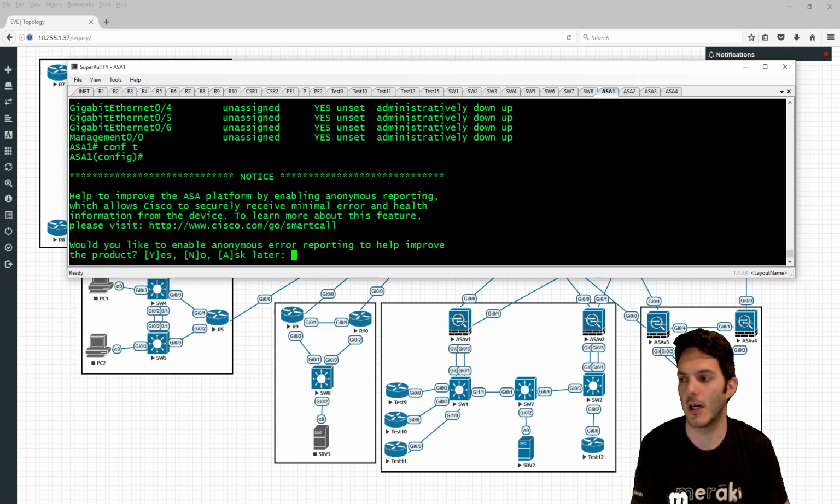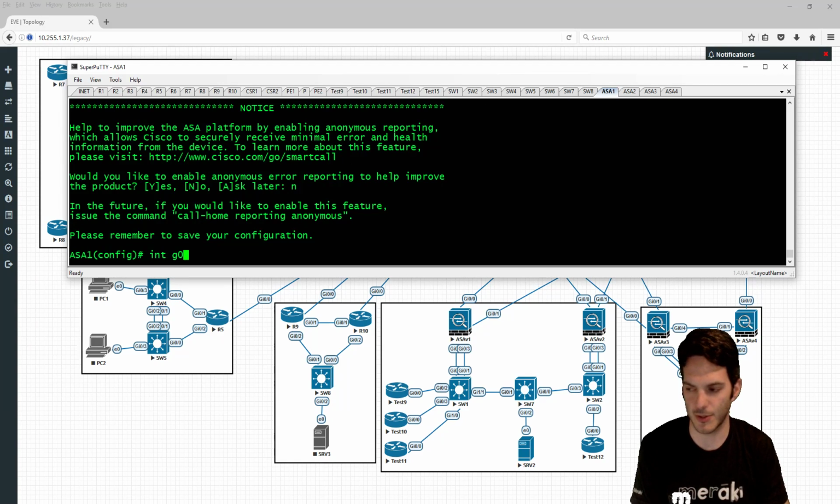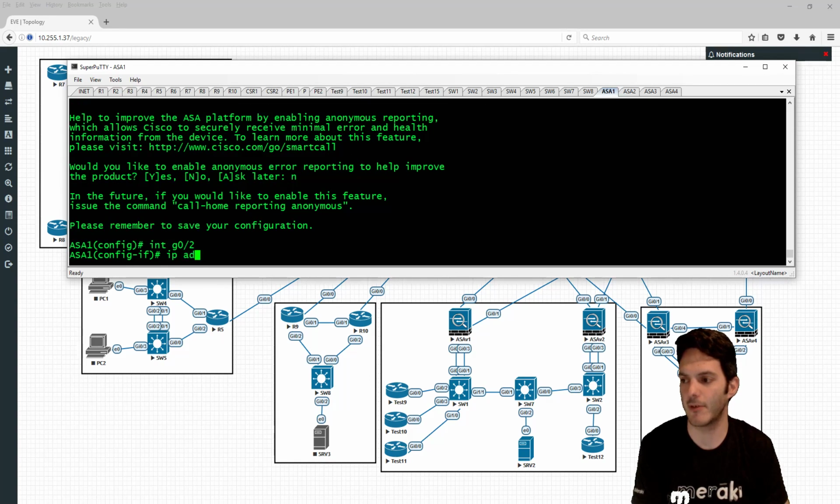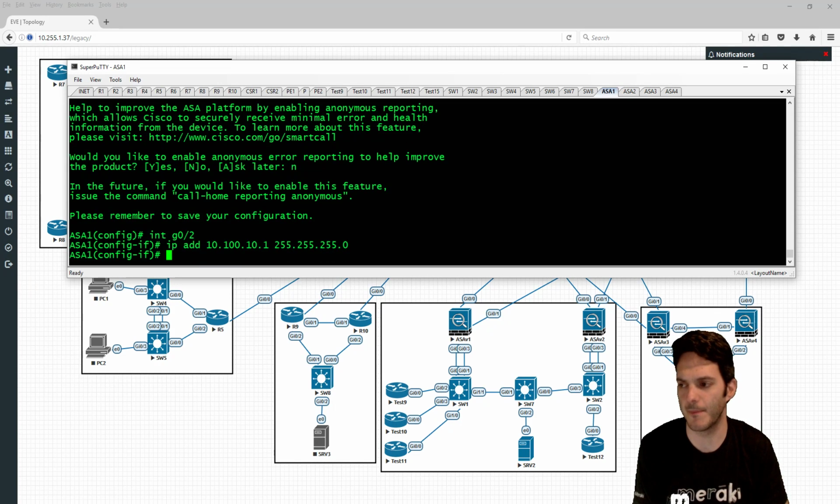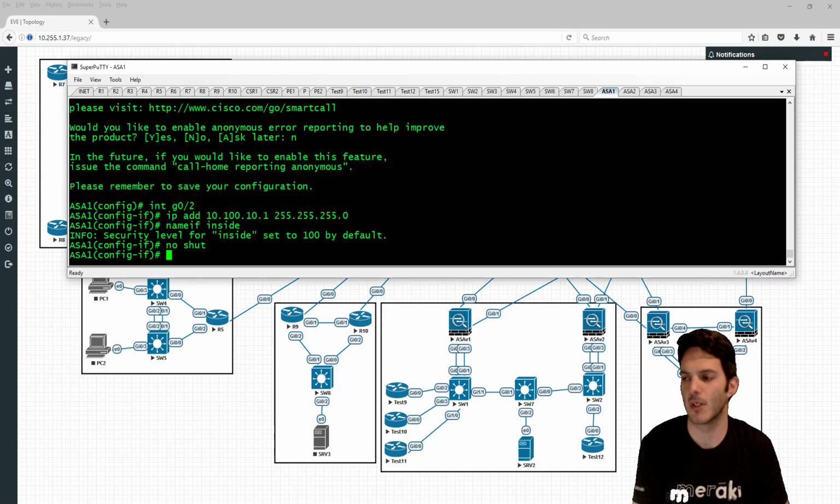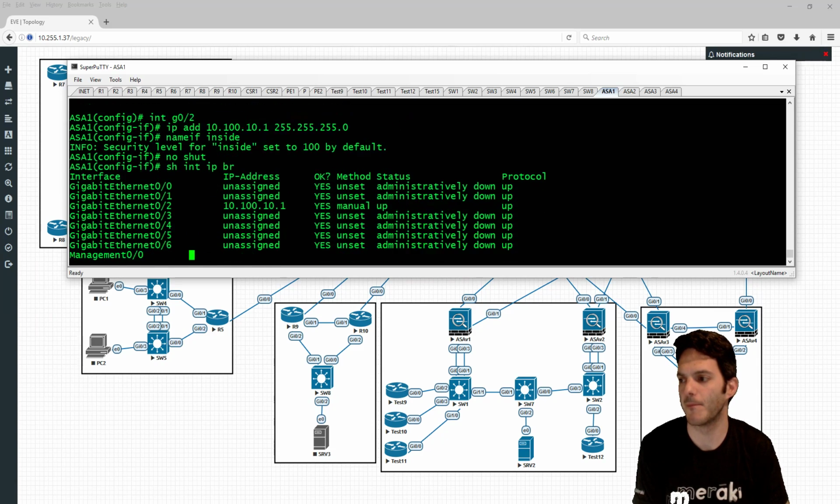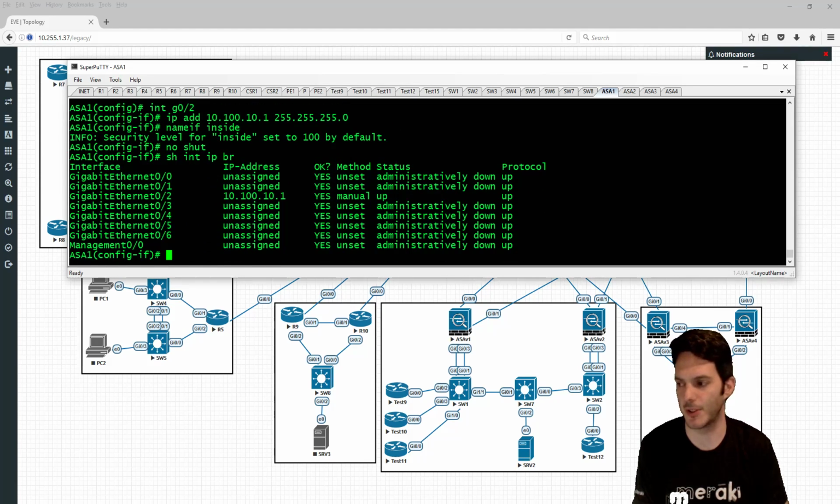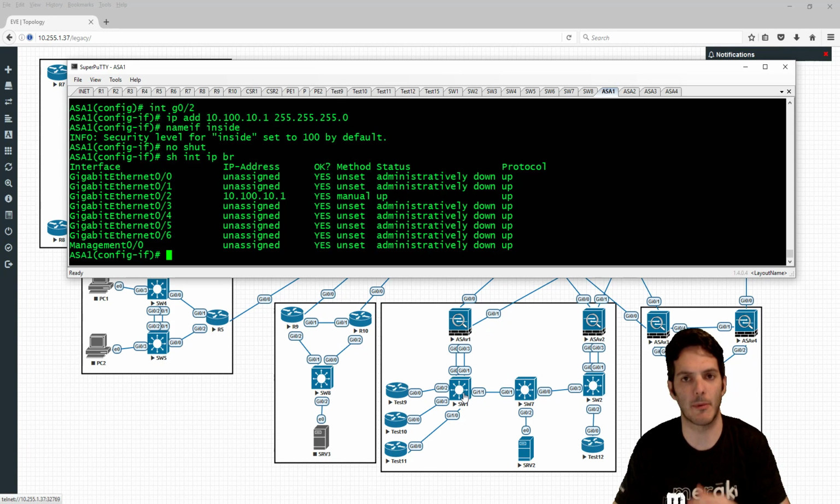So I'm going to type in interface gig 0/2. I'm going to type in IP address, going to be 10.100.10.1/24. I'll type in nameif inside, and no shut the port. So now that I've done that, we do a show interface IP brief. The interface is up, it's got an IP address associated to it. Pretty simple stuff.